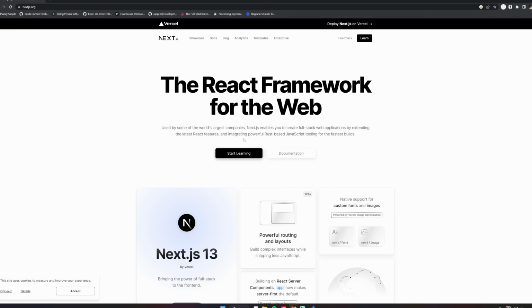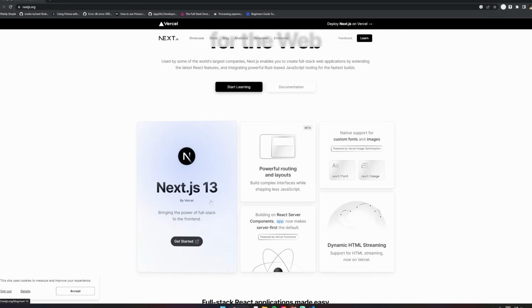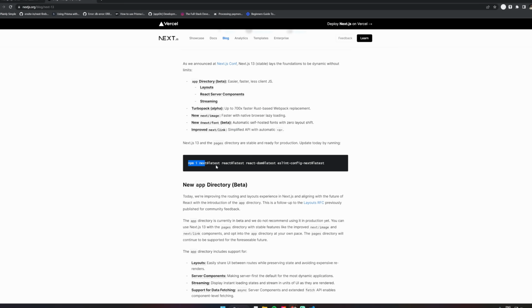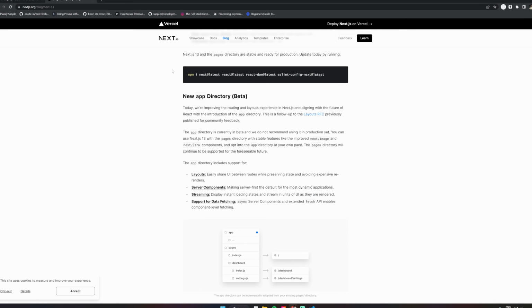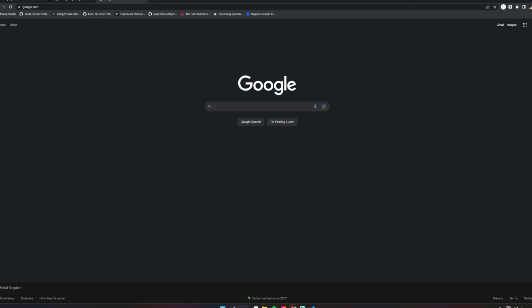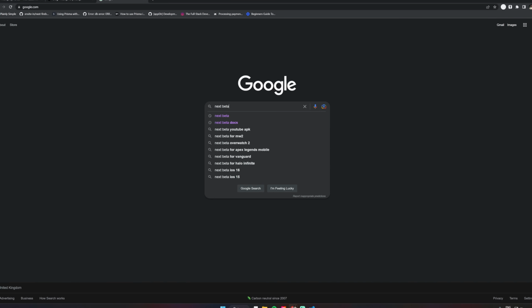Okay, so the first step of this process is to get Next.js installed, and we're going to use Next.js as our foundation for the full stack application. We're going to be using Next 13 because that's the newest and the coolest, so we're in the cool gang. Now, if you click on here, it does give you an npm install, but we're just going to go over to Google and search Next beta docs.